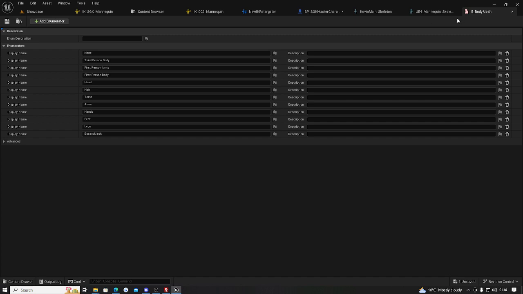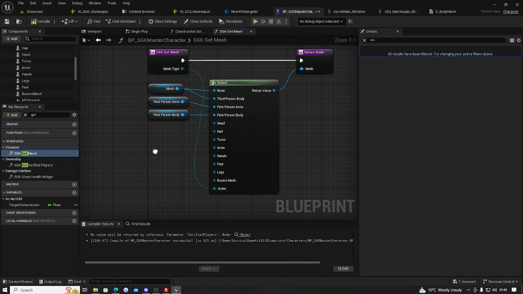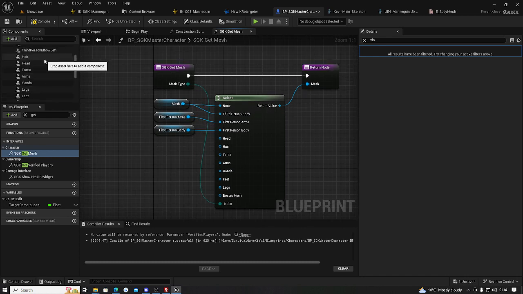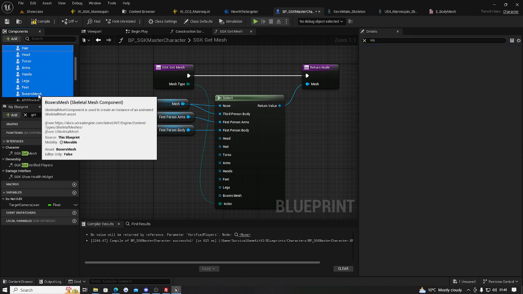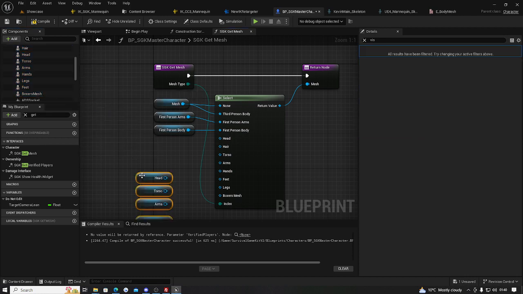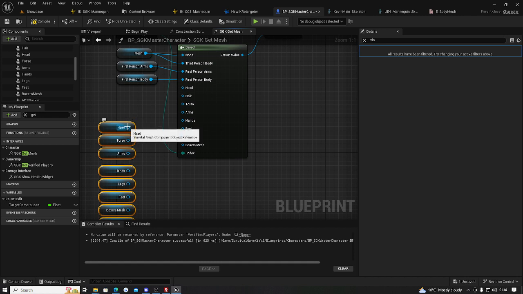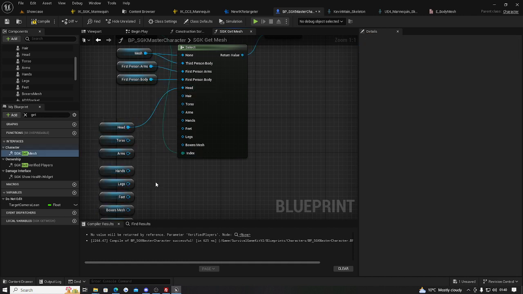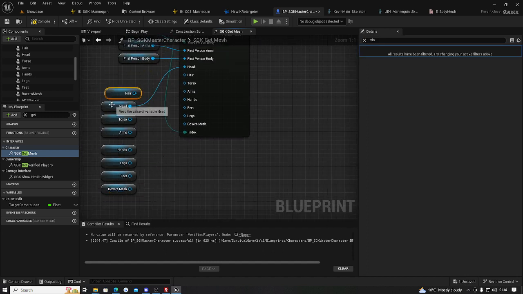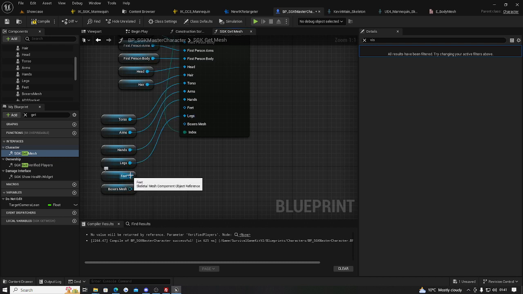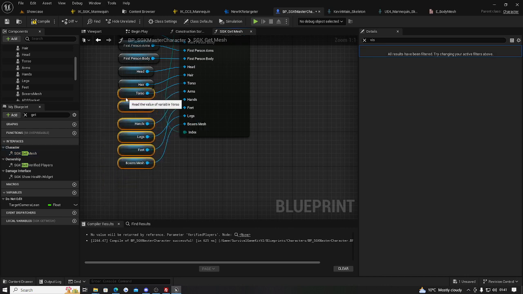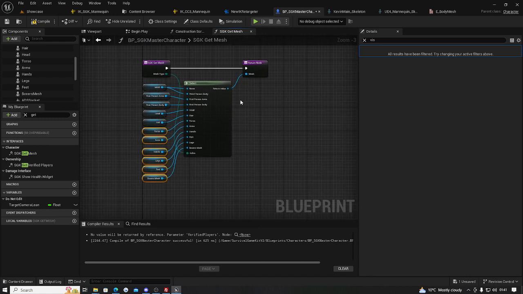And if we just save this, go back to the character, and we've got these, so we can just again select all your body parts, drag in: head, hair, torso, arms, hands, legs, feet, boxes mesh. Obviously you can tidy things up. I'm just doing it like this.